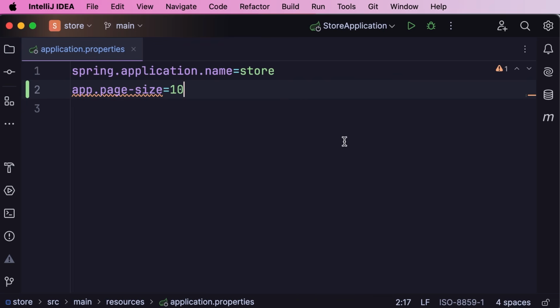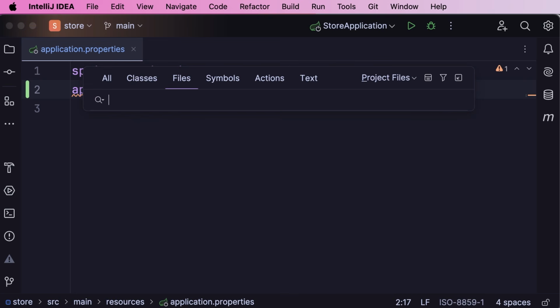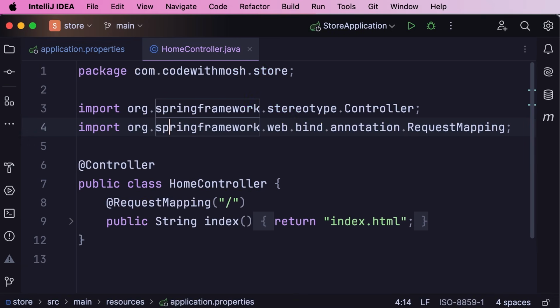Okay. Now to use these properties in our code, we have to use the value annotation. Let's see how this works. So first we go to our home controller. To do that, we press Shift, Command, and O on Mac or Shift, Control, and O on Windows. Let's go to our home controller.